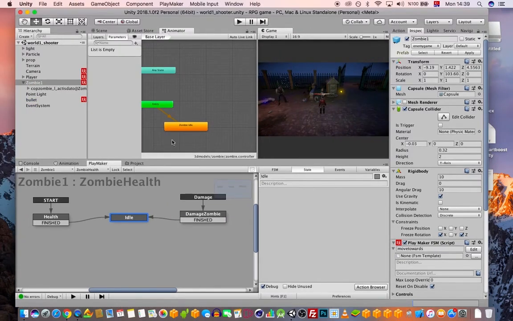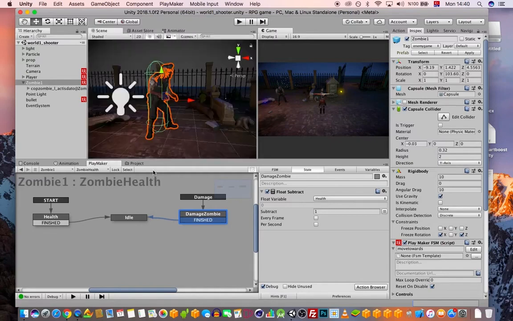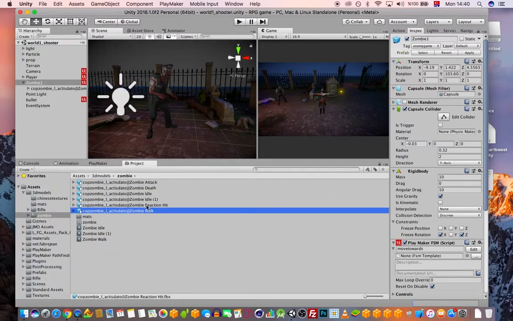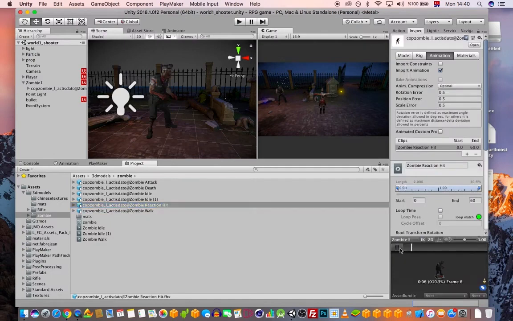Okay, guys. Now let's continue. Now let's add some more interaction. I mean, more action to our zombie when he gets damaged. Okay. So first of all, I want to set some animation here for my zombie. I downloaded this from Mixamo, and it's a reaction hit. But I don't want my animation to start from the beginning because we still have an idle animation here.